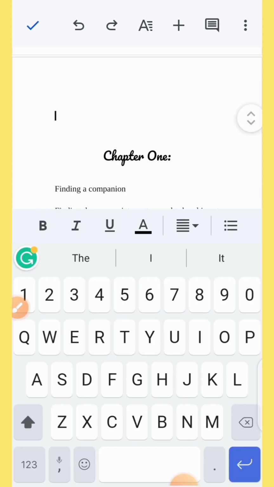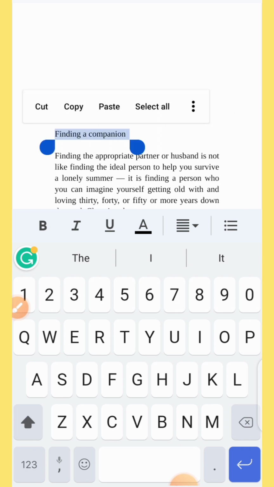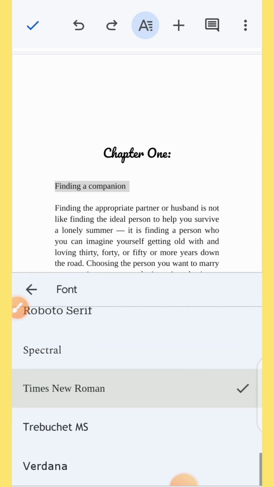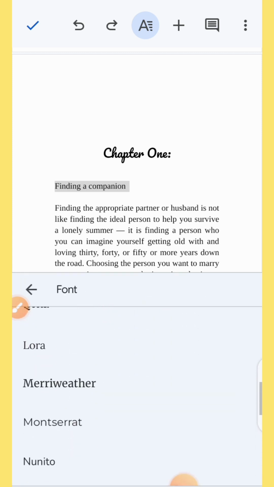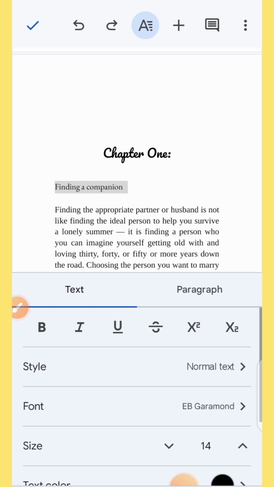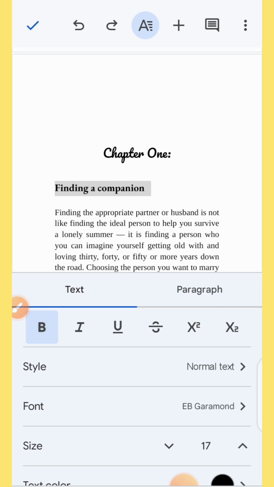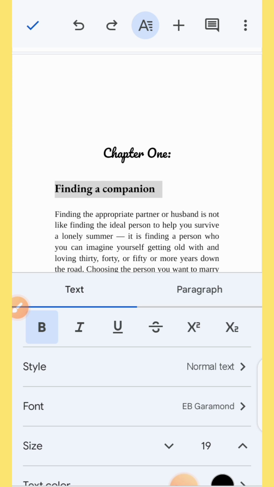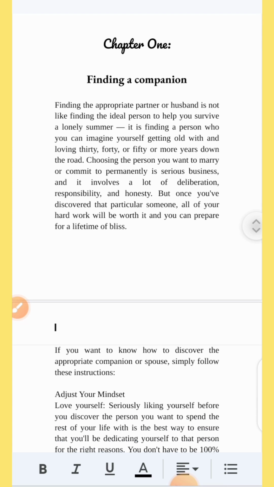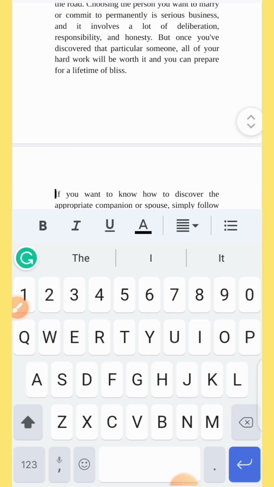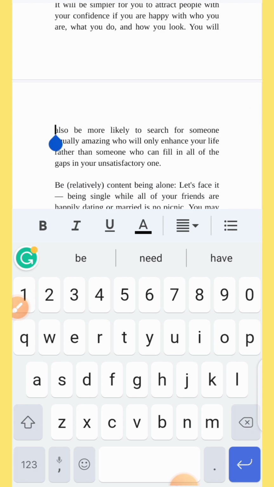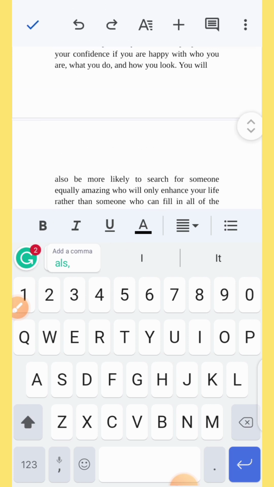Then this is my chapter 1, the topic here. Come over here, change the font. Where is that ebook font? Okay, Garamond. So this is my font here. I've changed the font, bold it and give it 19. Then come back and bring it to center. Then make sure that these lines are not close, so I shift them.